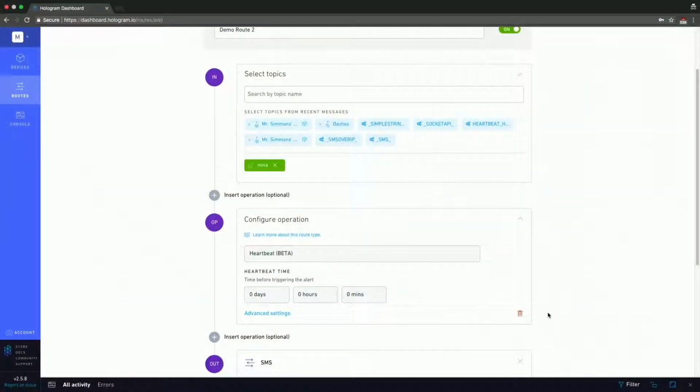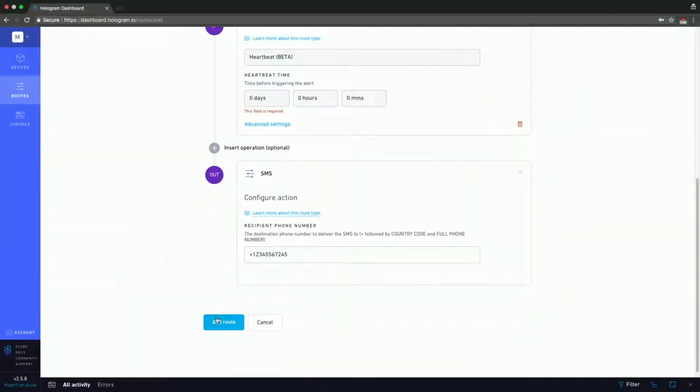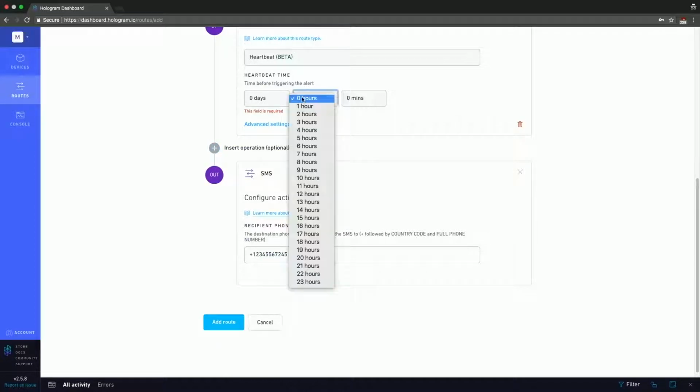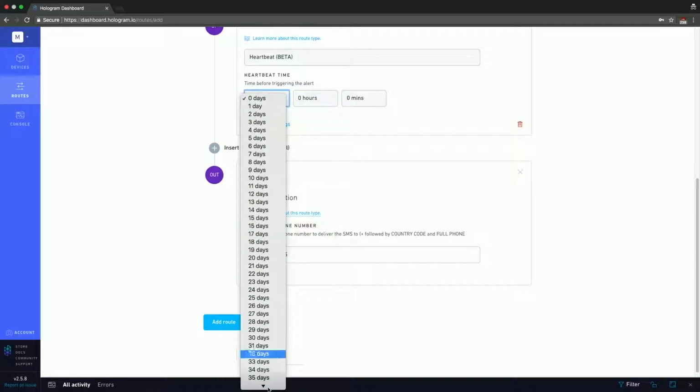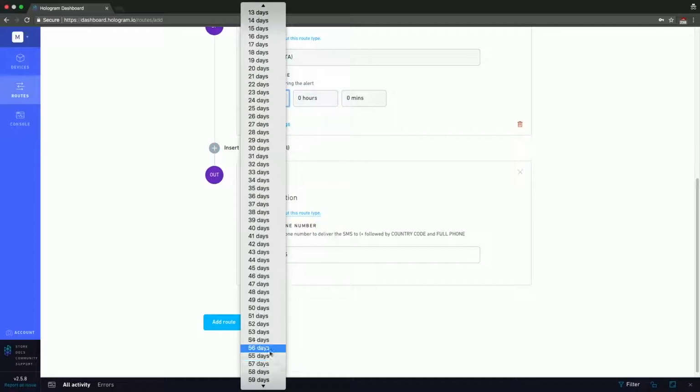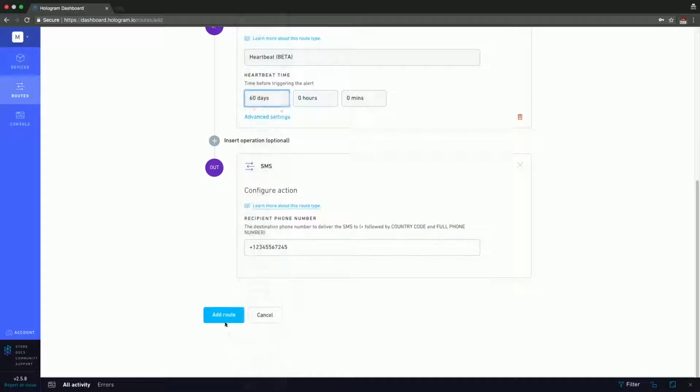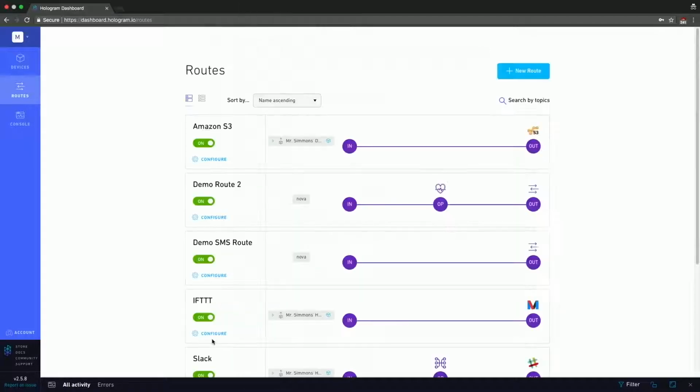So we can go ahead with that. Click add a route. Oops, sorry. Let's do every 60 days, every 2 months. We can add that. And boom, we've added our route. It's that easy. So now every time a message comes with that Nova tag and/or the heartbeat occurs, we're going to get a message to that phone number.